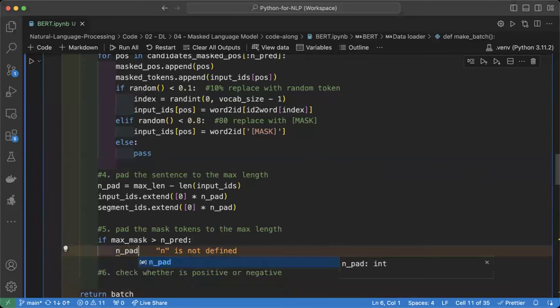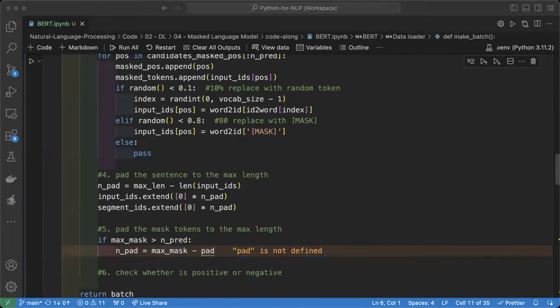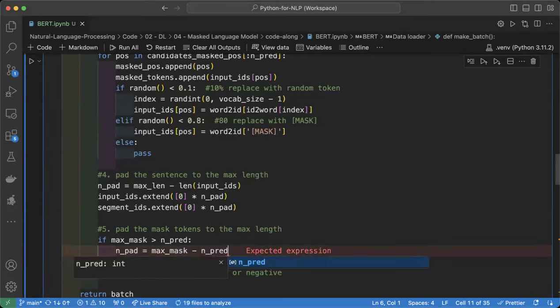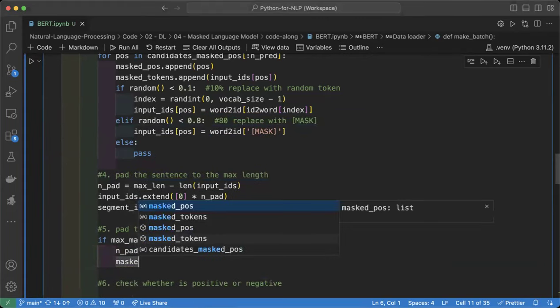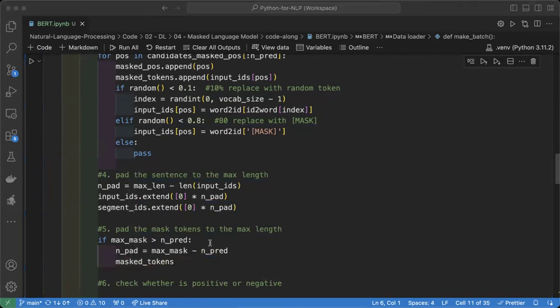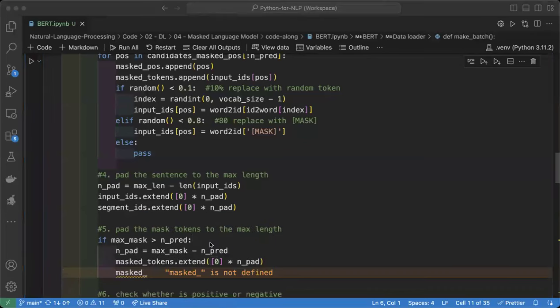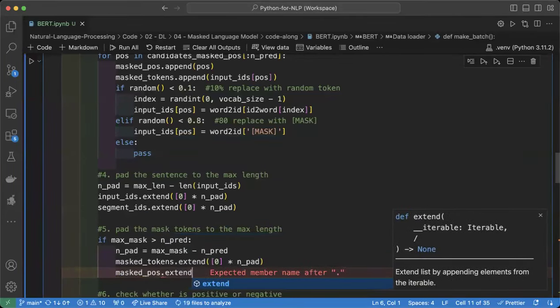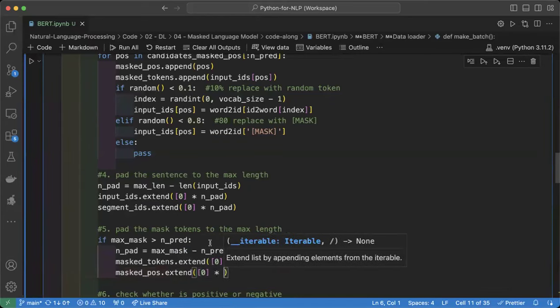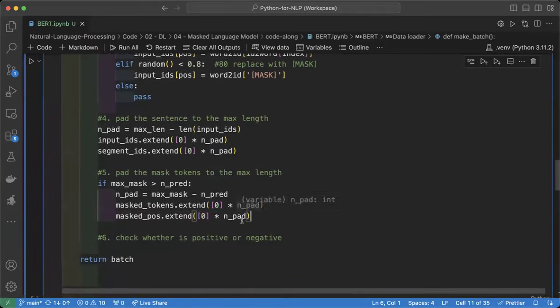Then npad is equal to max mask minus pad, minus and predict. So we know how many we need, and then we're going to do mask tokens dot extend, 0 multiply npad, and then mask pad. Okay, so that is the paddings.